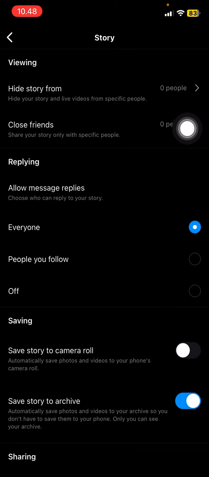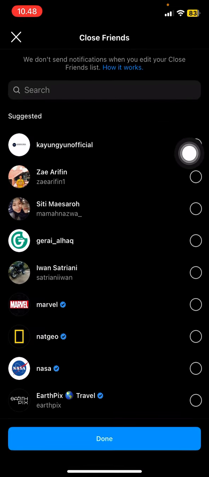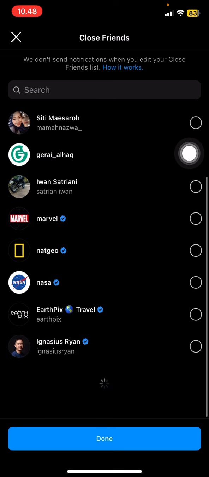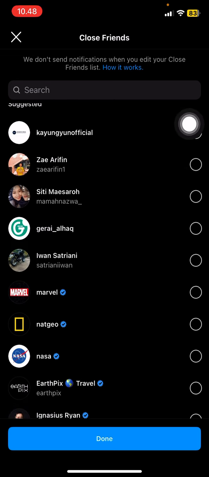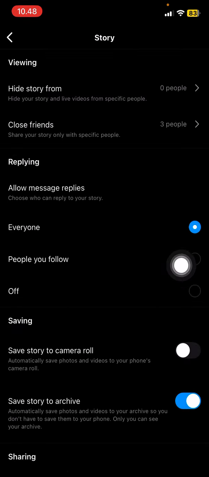You can select close friend to share your story only with specific people, and select the people that you want to send the story, for example, and then click done, and the story will be sent only to 3 people here that I choose.